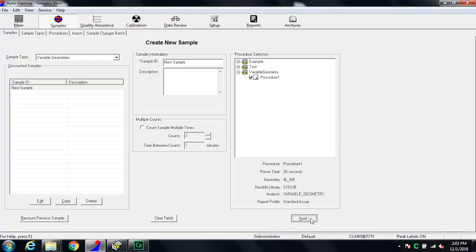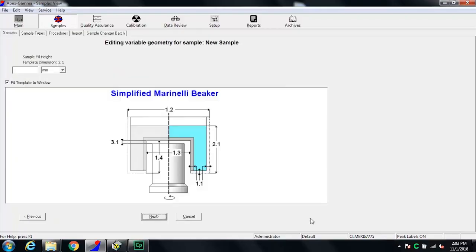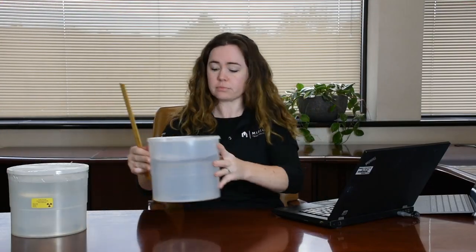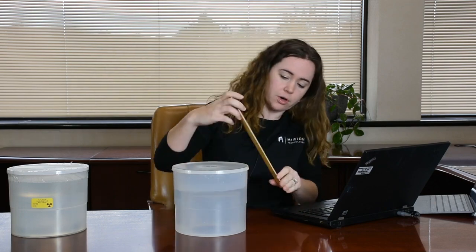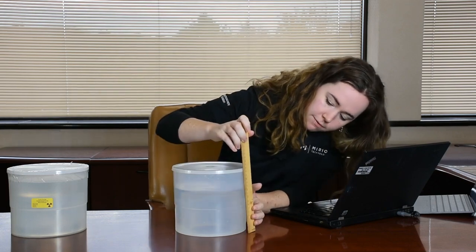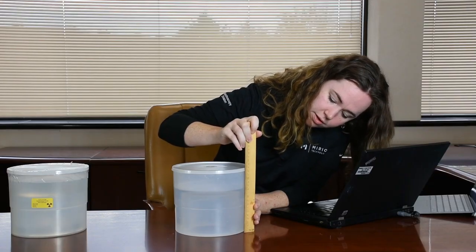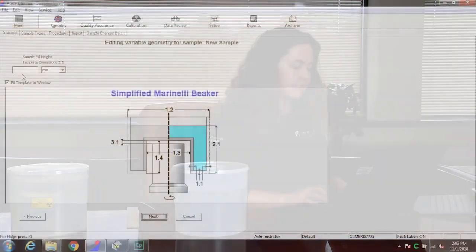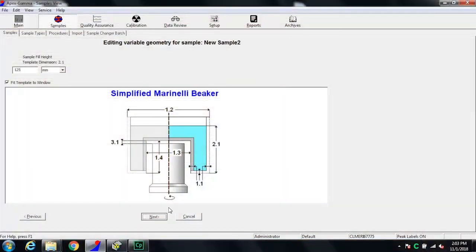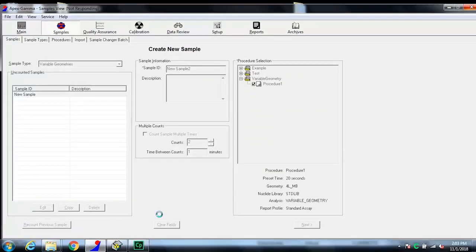And when I go ahead and hit next, what the operator sees is this new screen, which is instructing the operator to enter in the particular fill height for that unique sample. So if I go ahead and measure that unique sample, I can take a ruler and I can observe here that the fill height is about 125 milliliters. So I can enter in this value into my sample fill height, select Next, and save it.